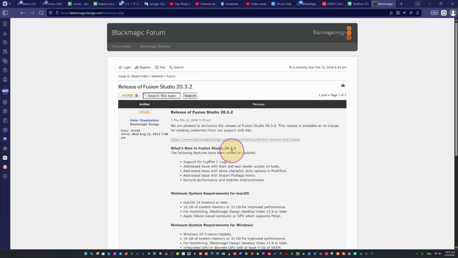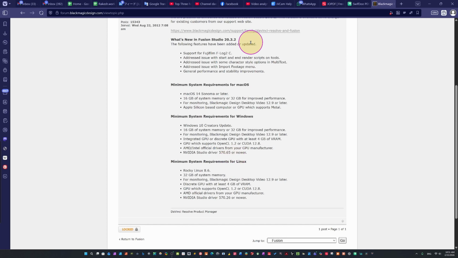What's new in Fusion Studio 20.3.2? The following features have been added or updated. Support for Fujifilm Log 2C. Addressed an issue with start and end render scripts on tools. Addressed an issue with some character style options in Multi-Text. Addressed an issue with the Footage menu, plus general performance improvements. These are the main focus of this update 20.3.2.